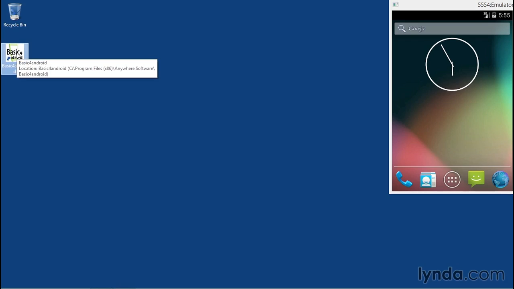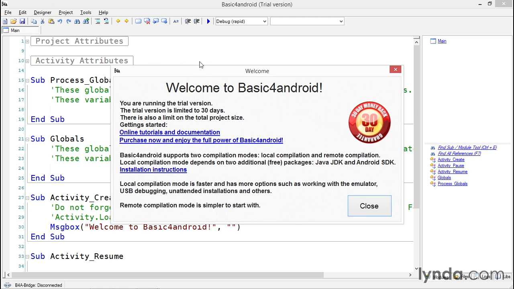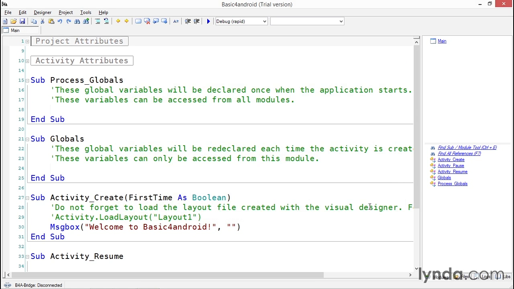Next up, we're going to click on the Basic for Android icon to launch Basic for Android. We're going to go ahead and click the close box here. And now we're going to take a little tour of the Basic for Android app.